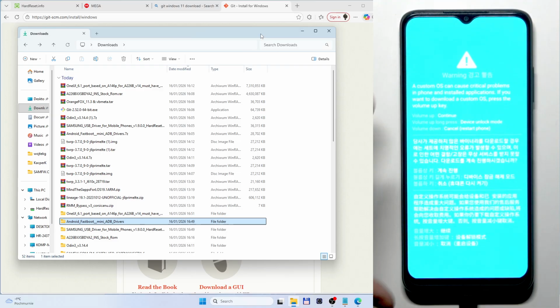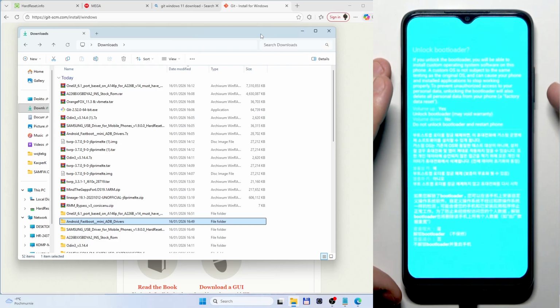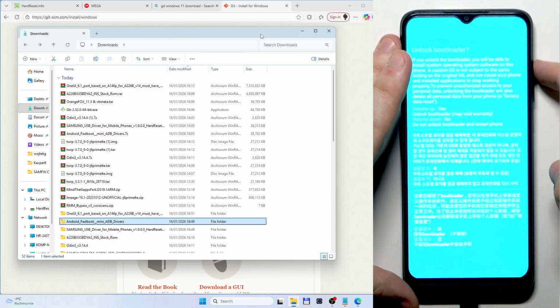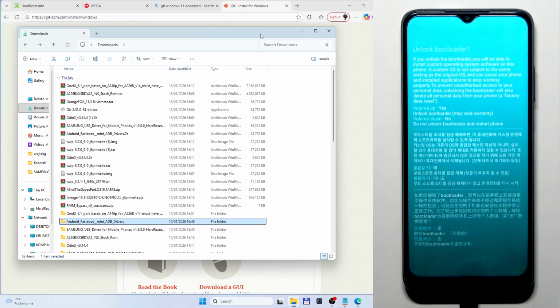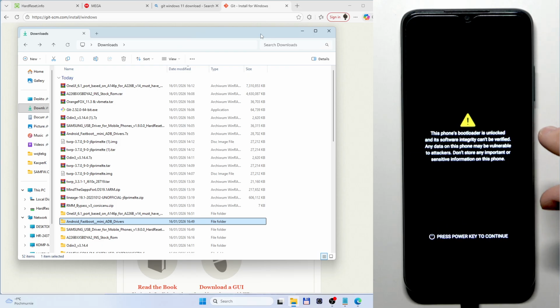Just like that. Now hold volume up, keep holding. Okay, now it's asking us, do we want to unlock the bootloader? We do, so click volume up once. Now everything will be erased from our phone. So now we also need to wait until the phone turns on. It's going to take a little bit, so I'll see you in the setup process.